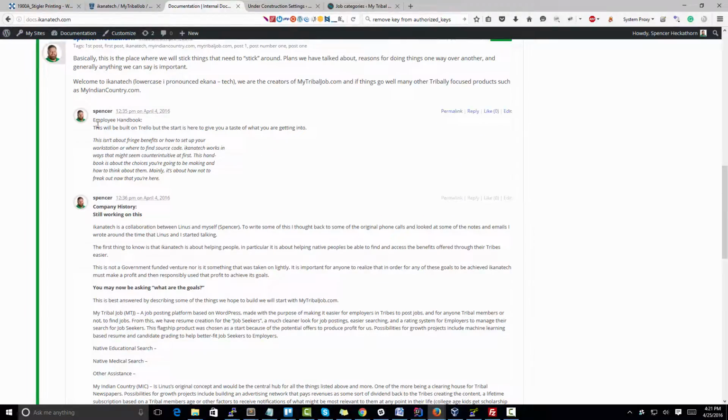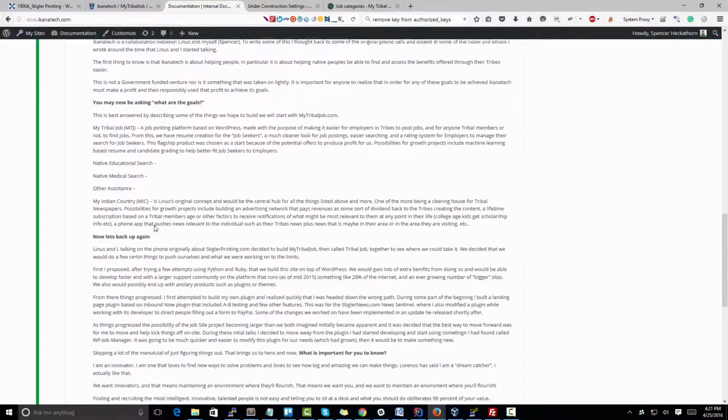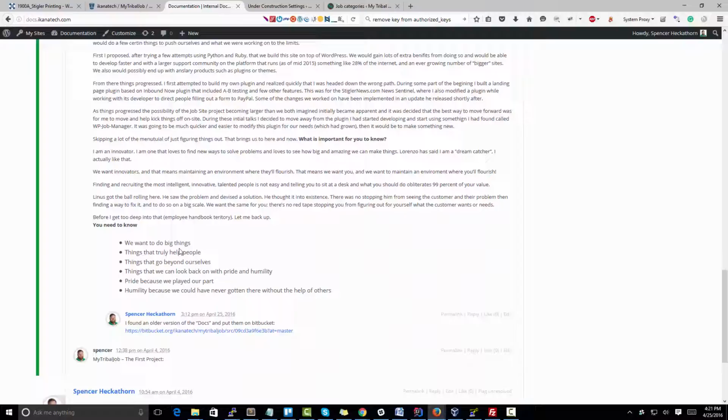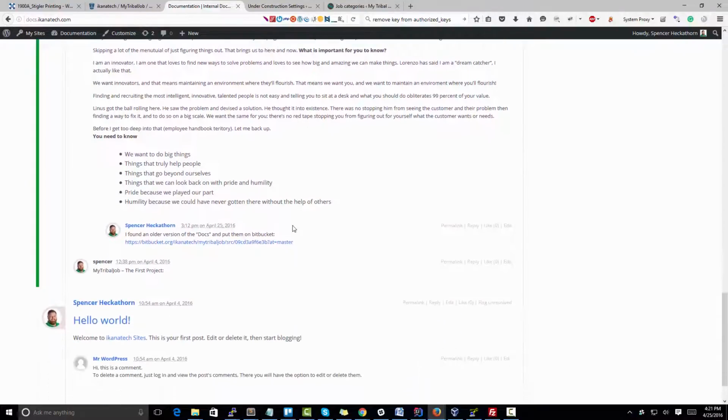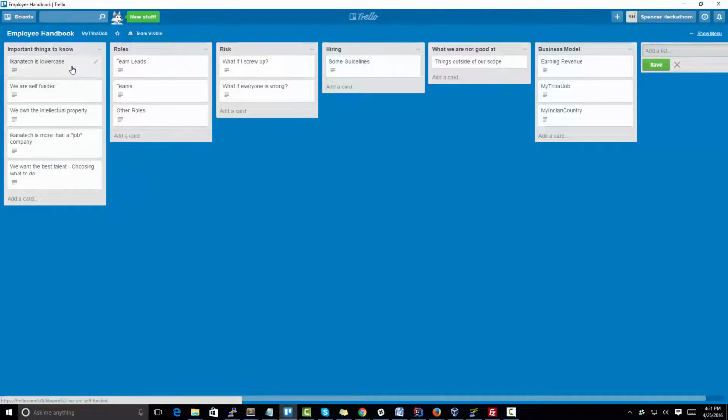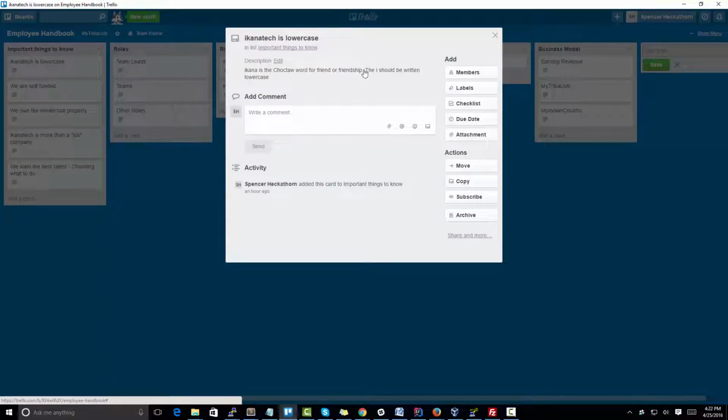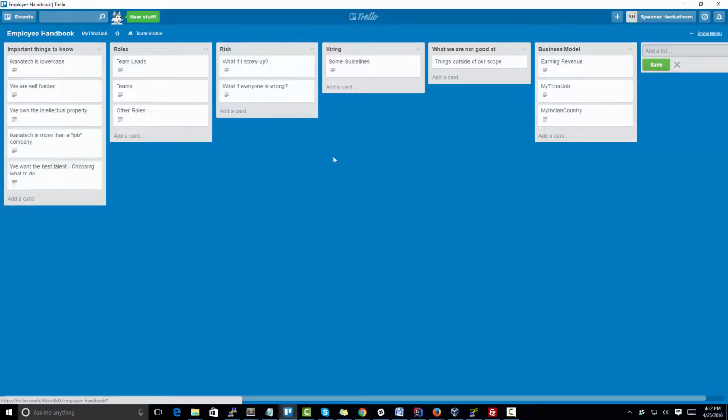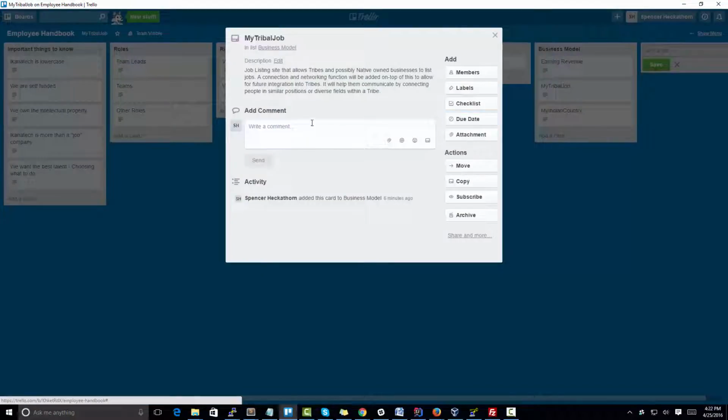Let's see here. I started an employee handbook, and this is based on some other influences, but I started it here and answered some basic questions for anything an employee might need to know, and then I extended that into Trello. So if you come in here, you can see important things to know, like the I in Econotech is lowercase, and it's a Choctaw word for friend or friendship. We're self-funded, and so on and so forth. So you could look at different things in here and start to understand, like, oh, what's my travel job? So you get to go look at it and see what's written.